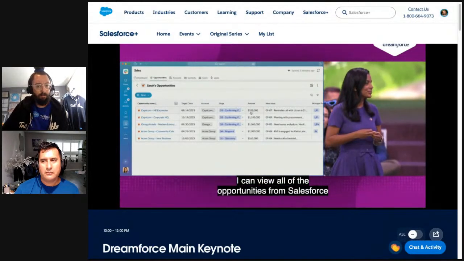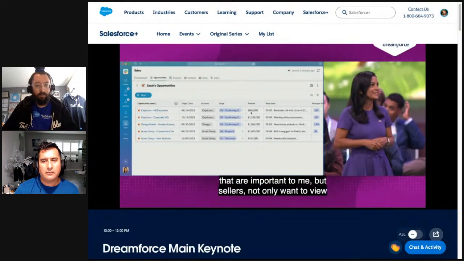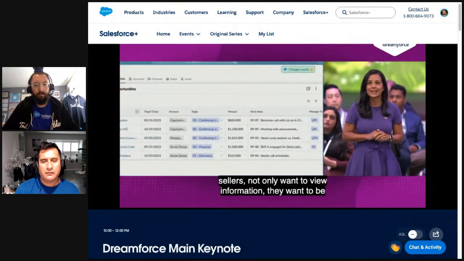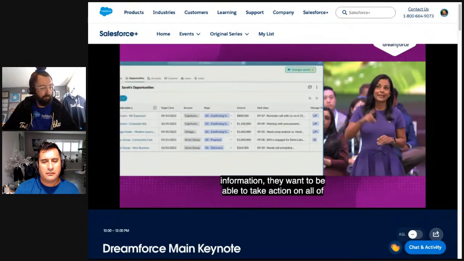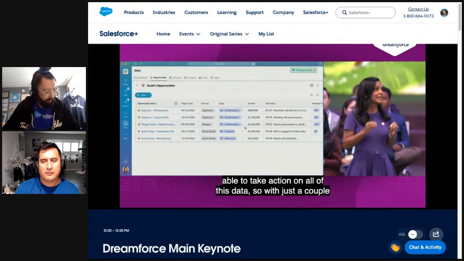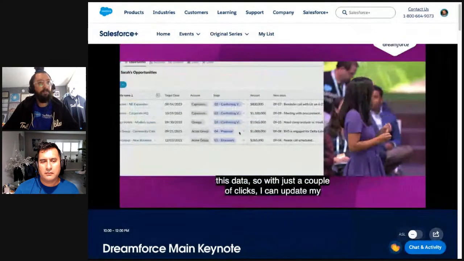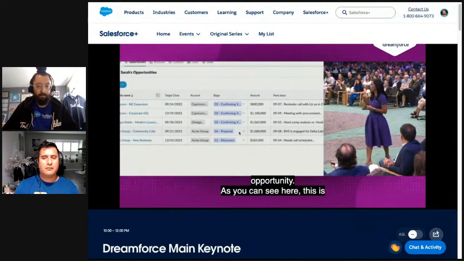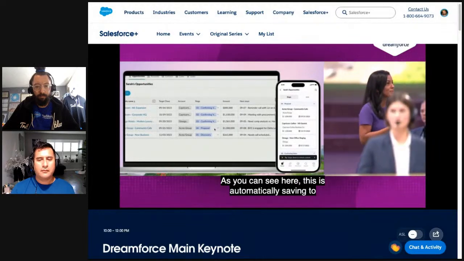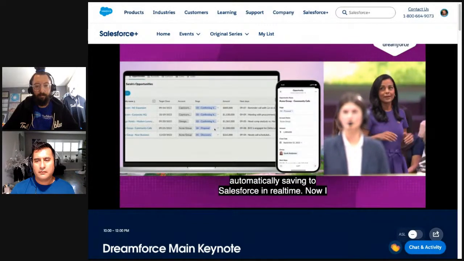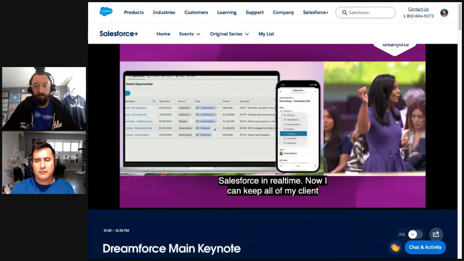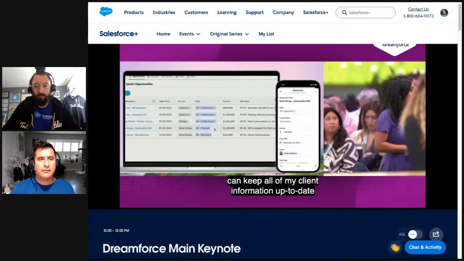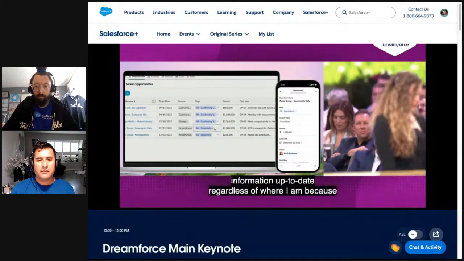view information, they want to be able to take action in all of this data. So with just a couple of clicks, I can update my opportunity. And as you can see here, this is automatically saving to Salesforce in real time. Now I can keep all of my pipeline information up to date, regardless of where I am, because this is a mobile-first experience. Now that is productivity.